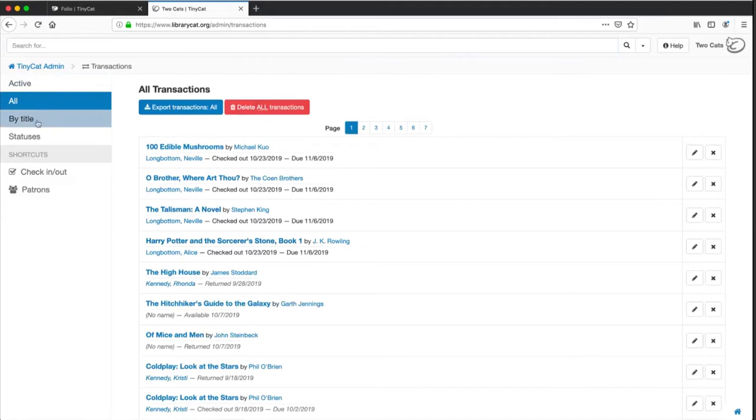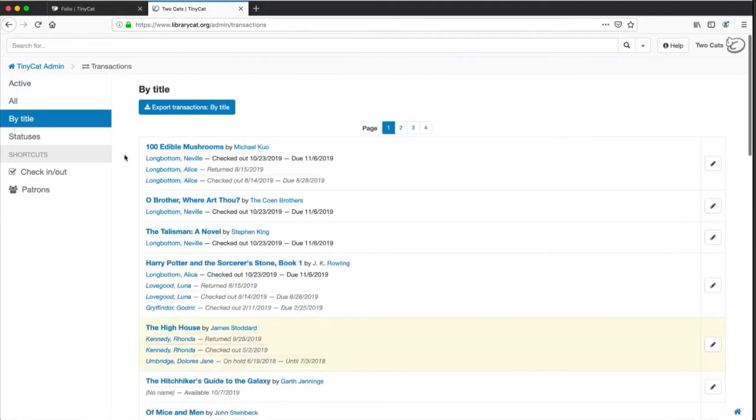If you look at your transactions by title, this is not sorting alphabetically by title, but rather it is clustering up the lending history for each title that you have in your library. So you can see if an item is particularly popular or something like that. And as you can see, this book has been checked out multiple times. I can see the history, and these pages are always sorted by most recent date first.